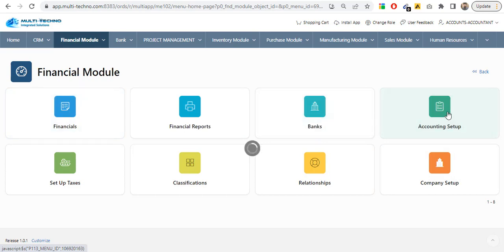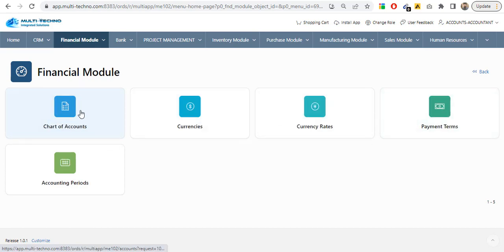Next we have accounting setup. We have chart of account, multiple currencies, and currency rates. It is also supported by multiple currencies. Let me show you the chart of account.